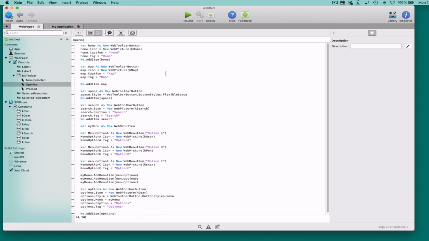So these are the button instances you can see in the opening event handler. In order to create a new button, we use the new keyword on the web toolbar button class, being in this case a regular button. Then every one of these web toolbar buttons has an icon and caption property we can set, including also the tag property. In fact, the tag property is one that we can use later when a button has been clicked by the user. So why do we use the tag property for that instead of the caption property?